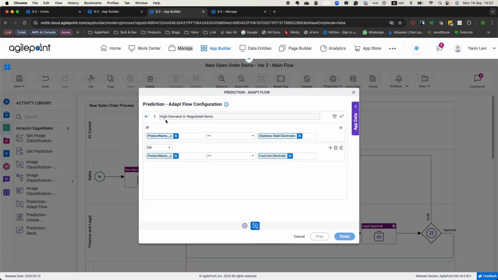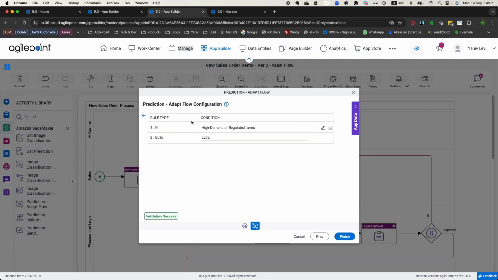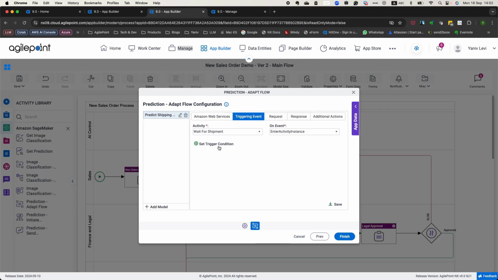But again, this would be very specific to your process application needs and the business logic needs. Anyway, if this evaluates to true, then we consider this condition to be true, and we will follow up with the request, response, and additional actions.